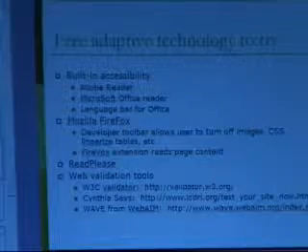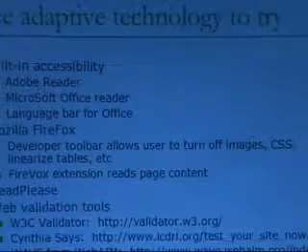All right. I keep going back too far. And all the web validation tools, all the links to this stuff is on that handout.